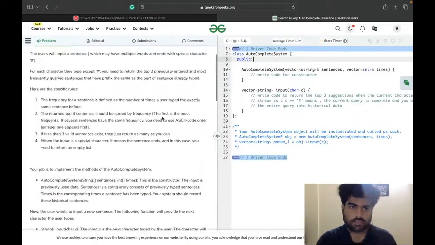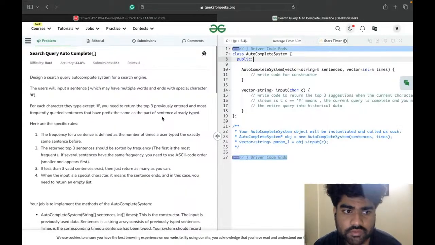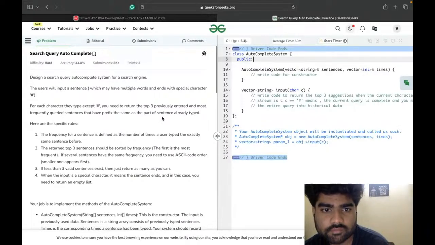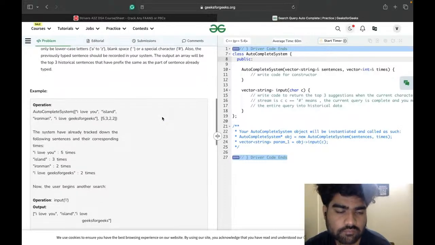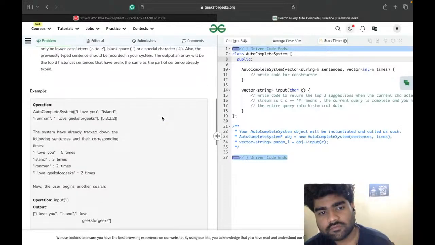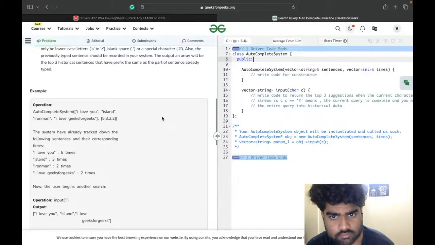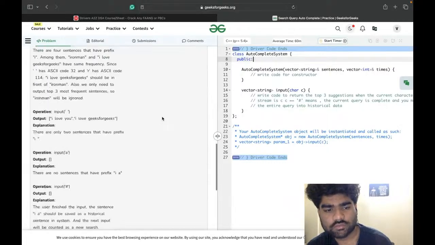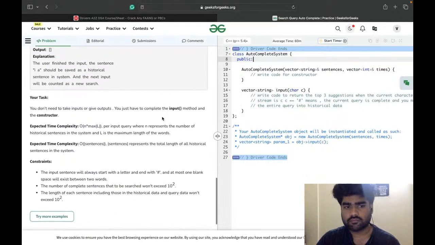Okay, basically the thing is here. We have to design something with multiple words ending with a special character hash. According to me, we have to just check for the first character only.